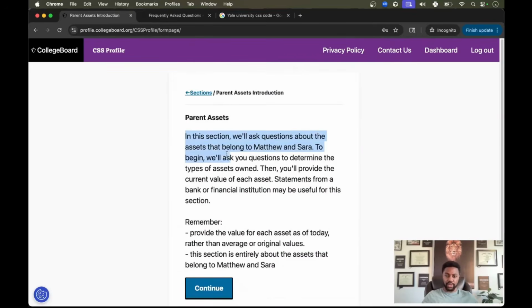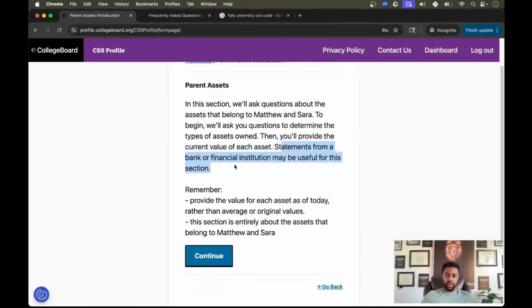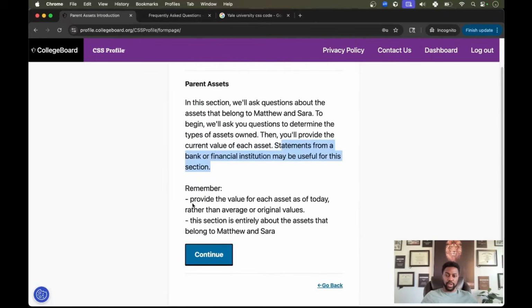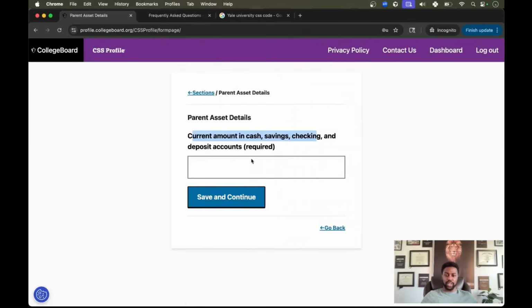In this section, we'll ask about assets that belong to Matthew and Sarah. They're going to look at the assets that are owned. Then you'll provide current value for each of the assets. Statements from bank or financial institutions may be helpful for this section. Remember, provide the value of each asset as of today rather than average or original points. This section is entirely about the assets that belong to Matthew and Sarah. So current cash, how much money do your parents have? Let's say they have 36,000 rand.